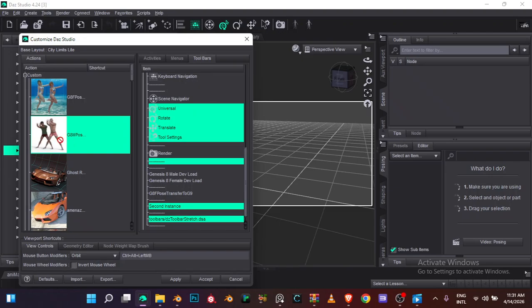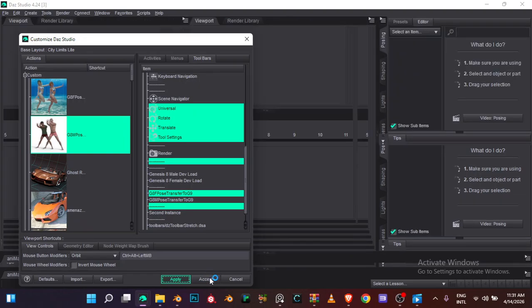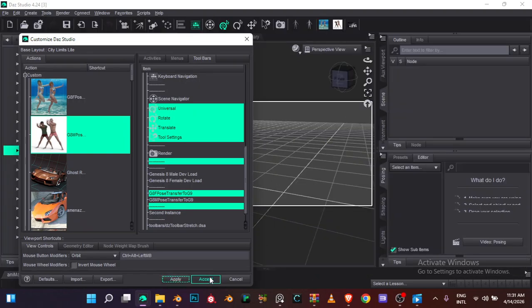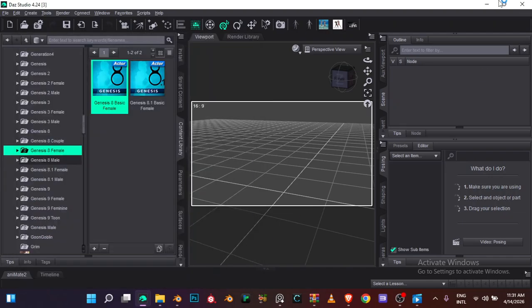What else do I want? So this instance over here. Yeah, this is for posing. This is for transferring generic female poses to Genesis 9. This one's for generic male poses over to Genesis 9. Apply, and accept.